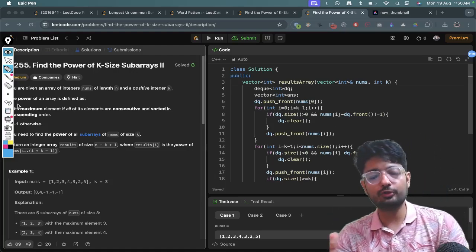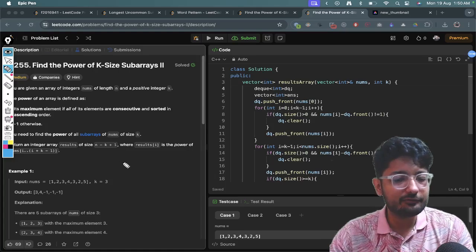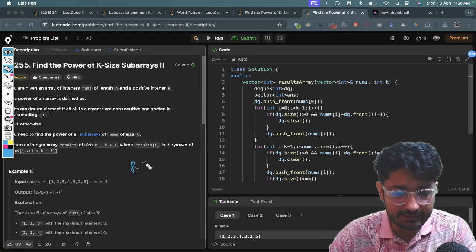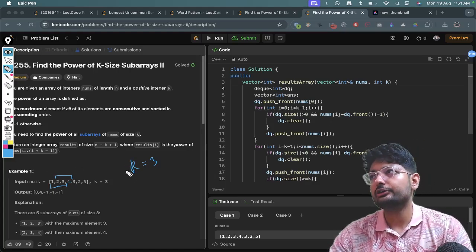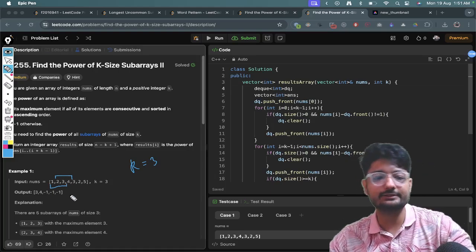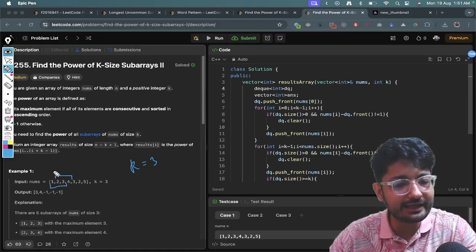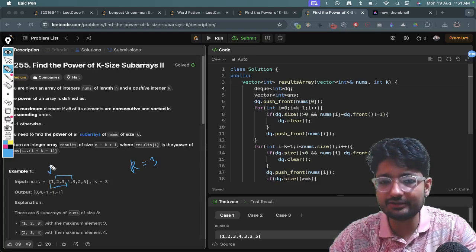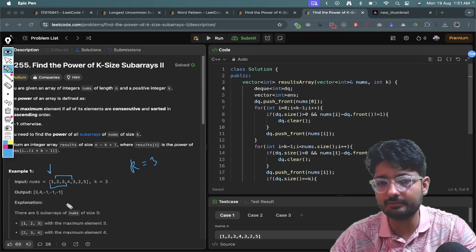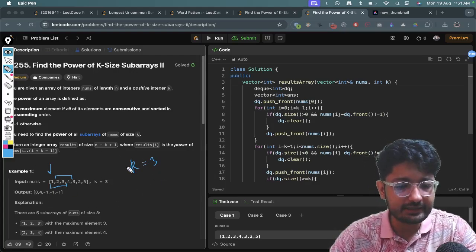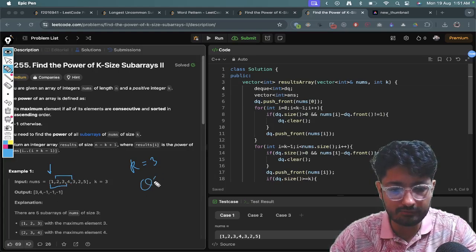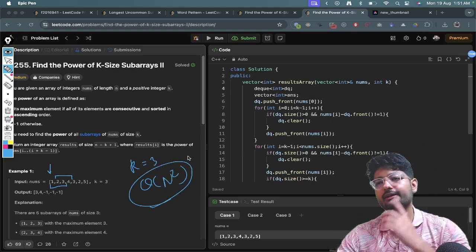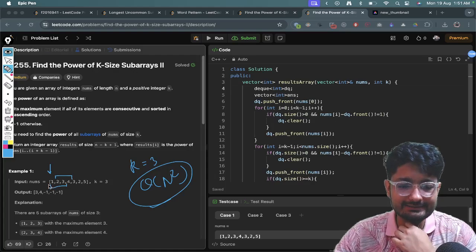Now, in the brute force way, you can do this in a very simple way. Take every subarray of size k equal to 3, check that all the elements are consecutive, and the last element is the answer. So for every starting point you take the k consecutive elements, and k can be at most all the elements. So the maximum you can get is O of n square.